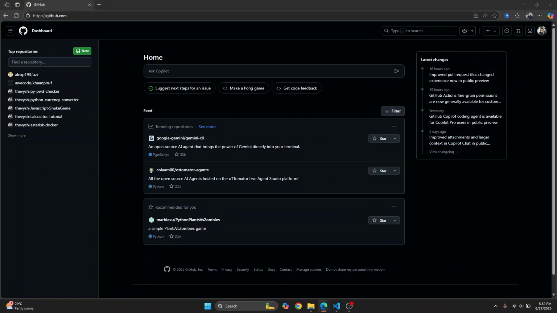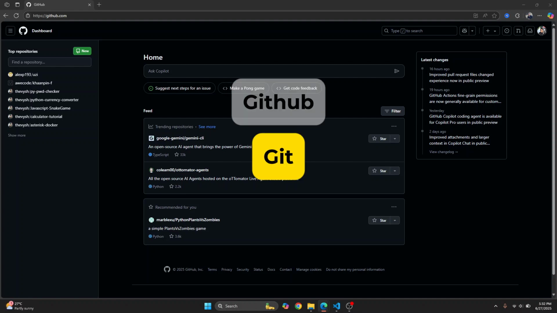In this video, you'll not only see how to create a new GitHub repository, you'll also learn how you can push your local repository to GitHub. Okay, so before doing that, let's see what are the differences between GitHub, Git, and what is a Git repository in itself.